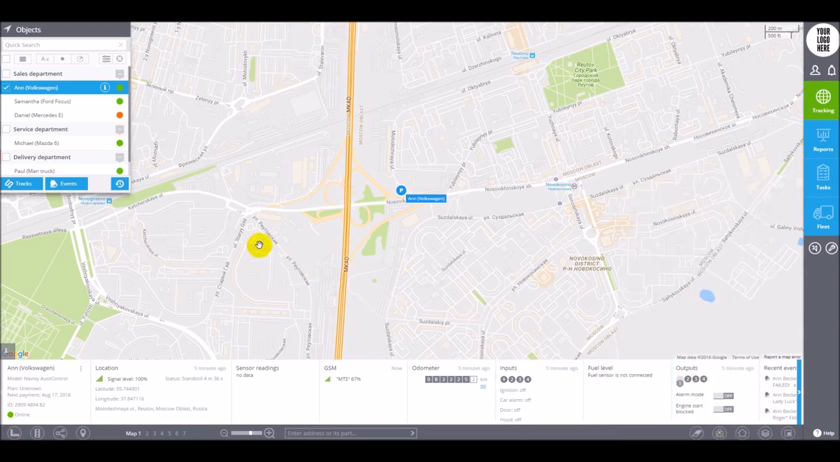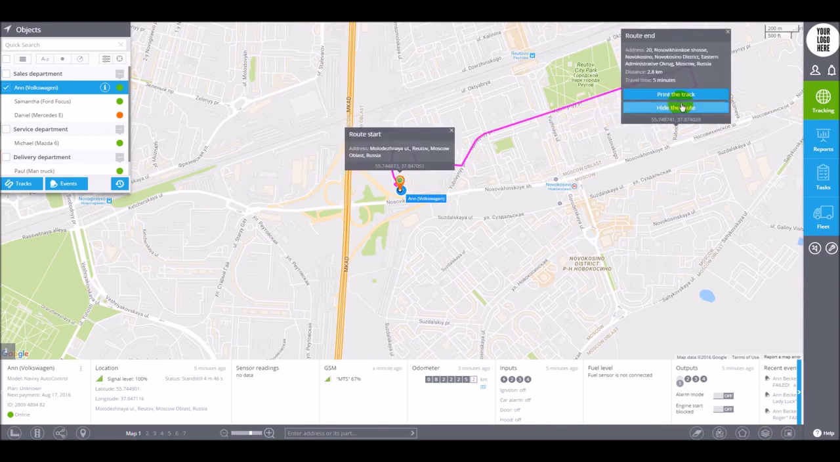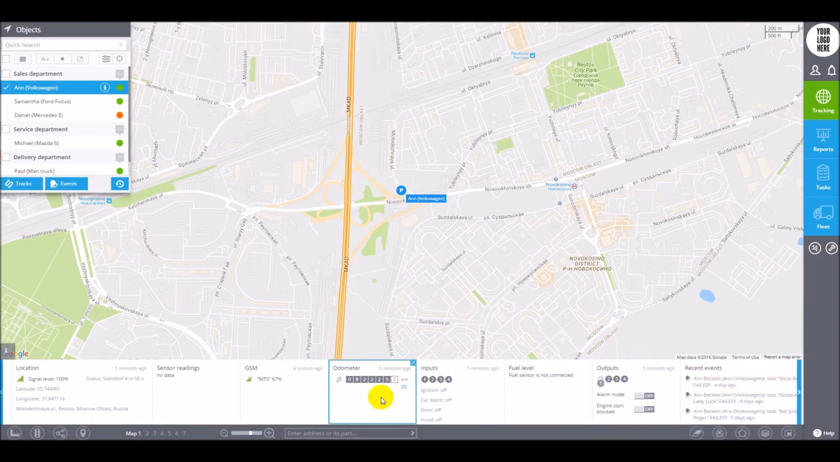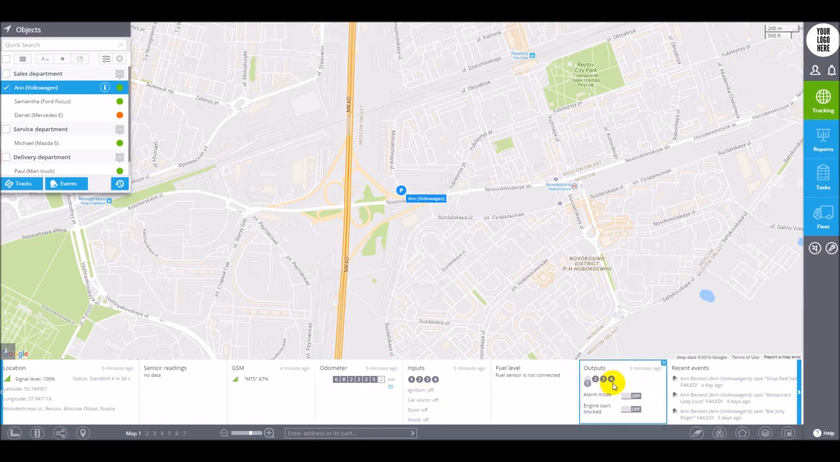To build a route, please choose the needed object on the objects list. Right mouse click on the map and you will see an option to build a route. When you choose any device and press on the information icon, you will be able to see the widget bar with the detailed information on your tracking device. You can add or remove widget tabs. As you can see, we have widget tabs for inputs and outputs. With the input tab you may see the current state of inputs such as ignition, SOS button, and others. With the output tab you may remotely block the engine and perform other actions.